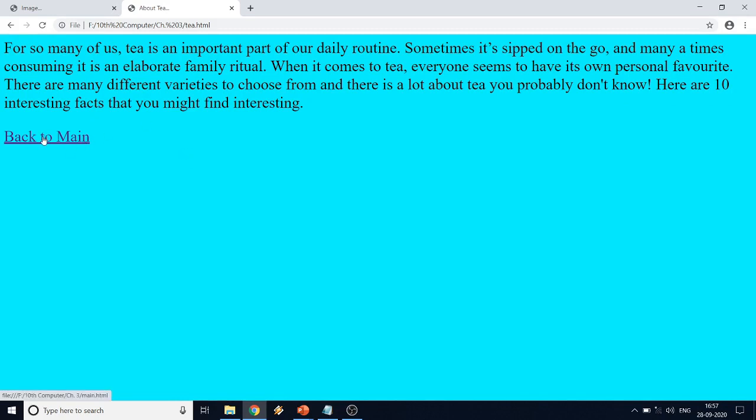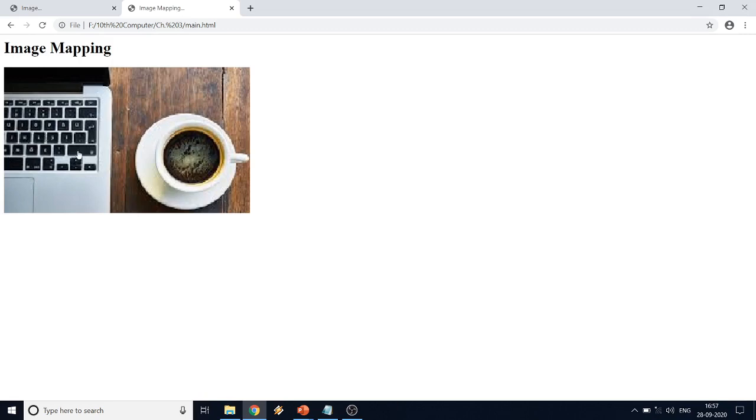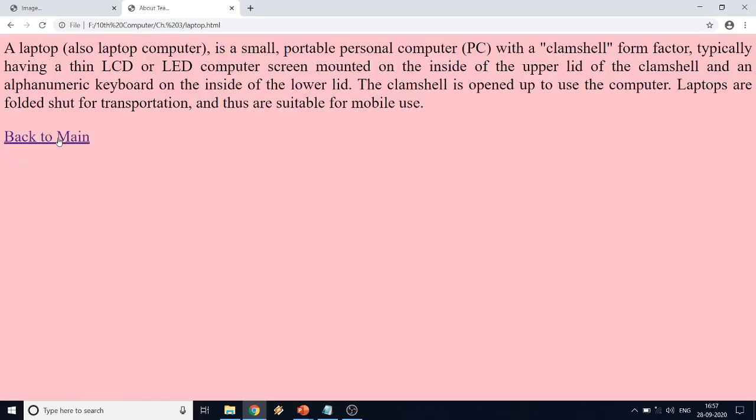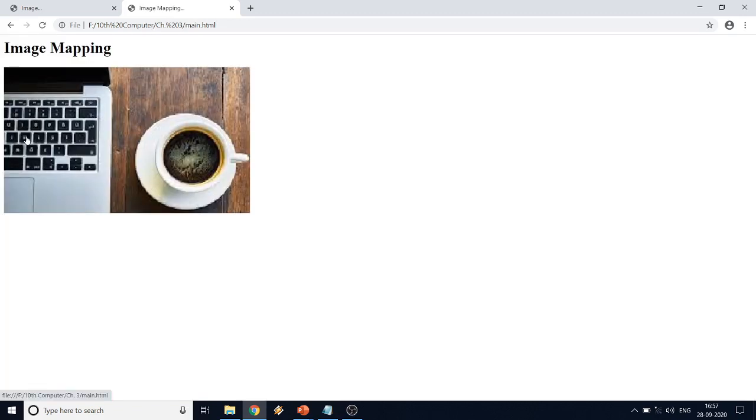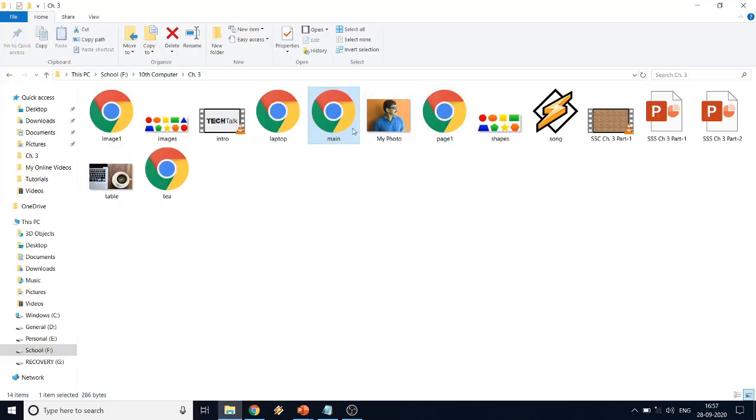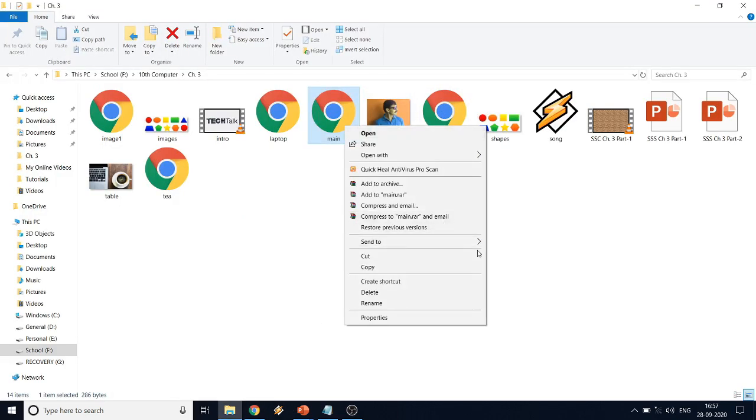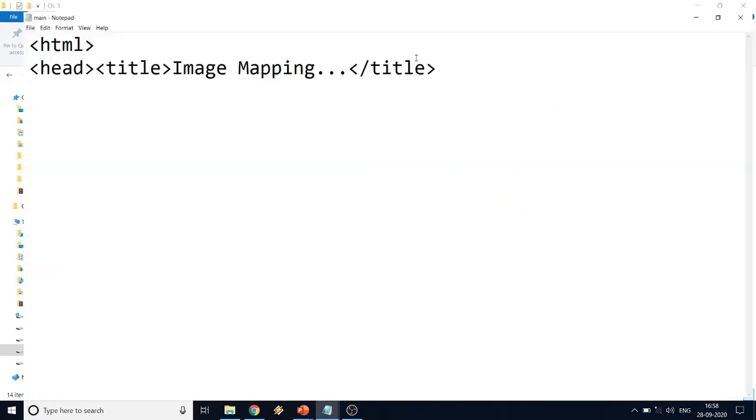There is a link back to main. If I click on the keyboard, it is taking me to another page where something is written about the keyboard or laptop, and then again back to main. So now let us see how we can create this kind of clickable hotspots. For that, let us open the main.html file with Notepad, and we'll see the code and understand.